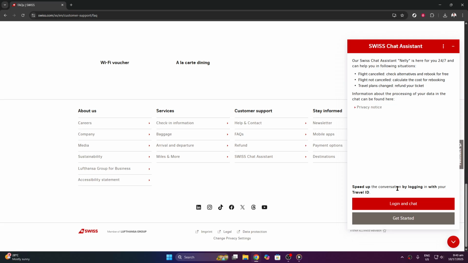While you're on the FAQs or contact page, glance at the bottom right corner of your screen. That's where Swiss places its on-page assistance widget. If you don't see anything, give the page a moment to fully load and make sure pop-up or script blockers are disabled for this site. When the red customer service icon appears in the bottom right, click it.